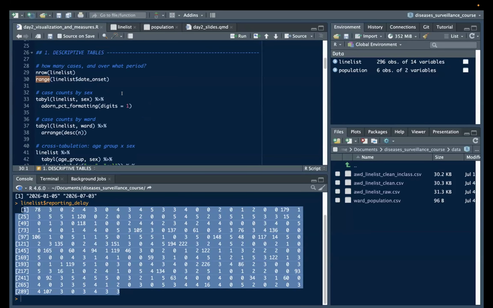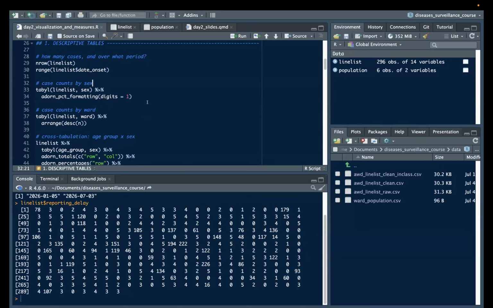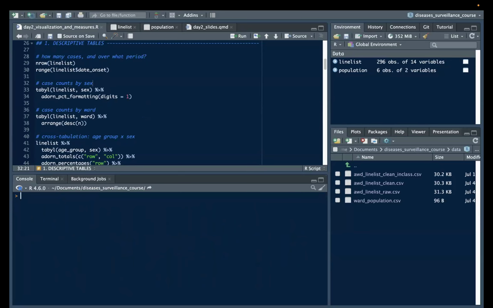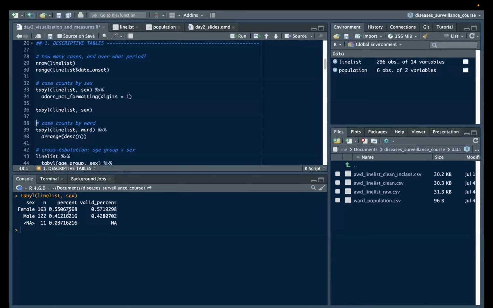So we have our case counts by sex now. We want to count our cases by sex. I already explained the table yesterday. If I just call table itself, let's say I say table line lists, comma, sex, and call this alone, you can see that I'm having a frequency. It's also telling me valid percentage. This is just the percentage of observations that are female and the percentage that are male, with reference to the whole total number.